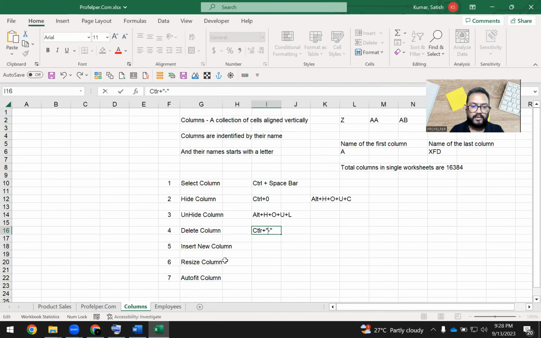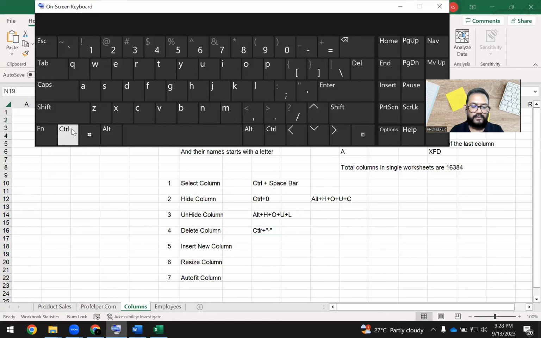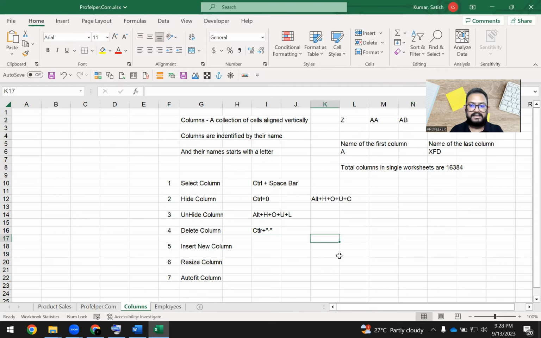So where is Control on the keyboard? See, this is the Control button, right? This is the Control button which you need to press, and this is the minus key, which is available after the zero button. So you need to press these two buttons, and your column will get deleted.